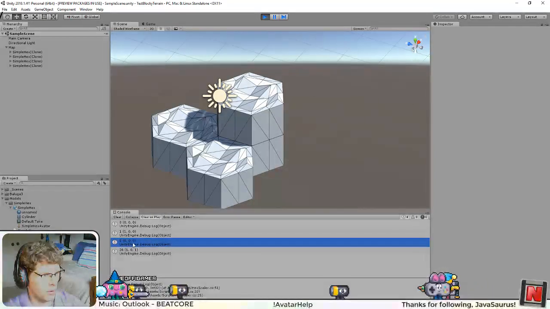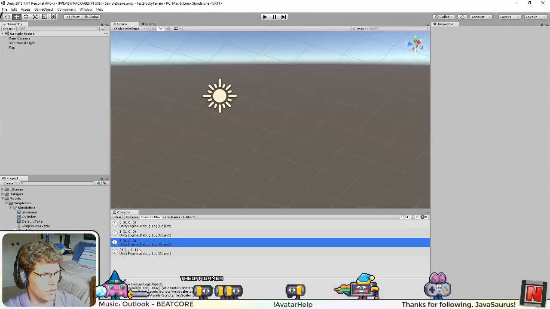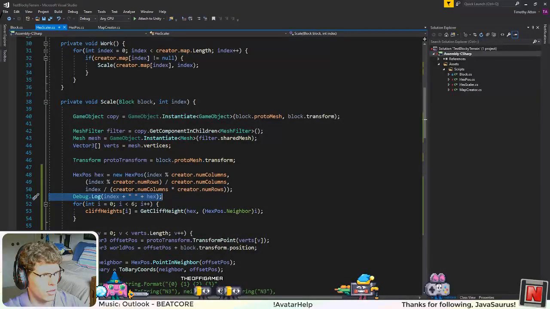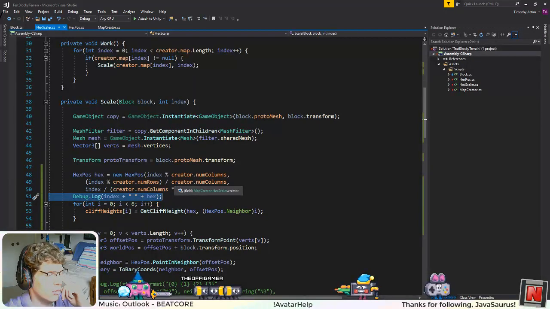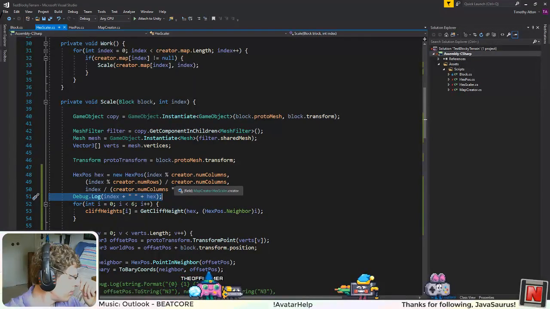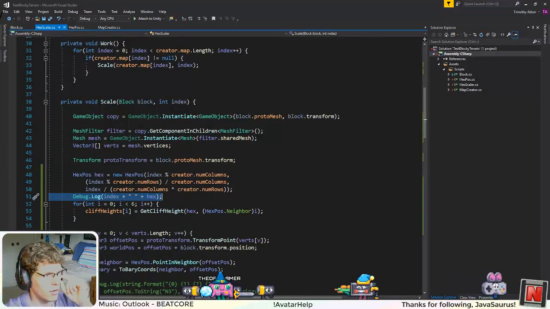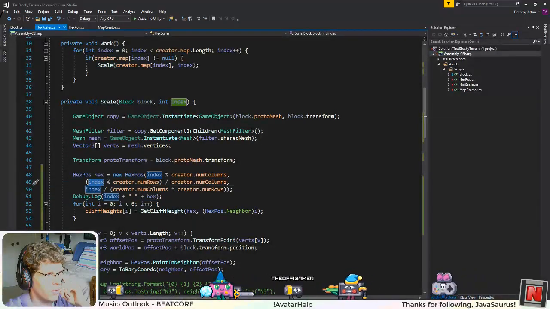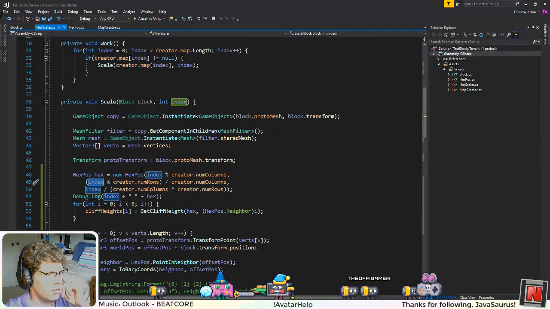Okay, so there's something wrong with the row calculation. Did I do this backwards? Okay, so what happens here? The index is 5, and I want this to resolve to 1. Okay, so I think I did do it backwards. I need to divide first and then do the modulo.